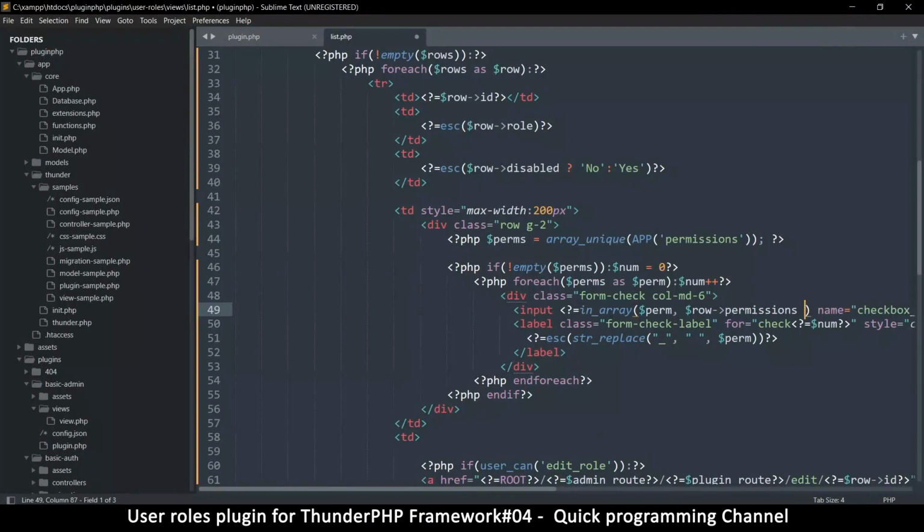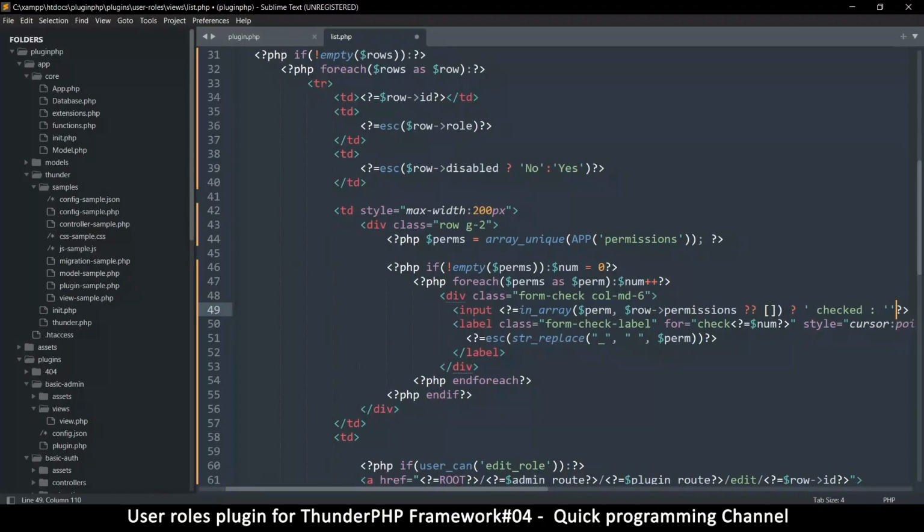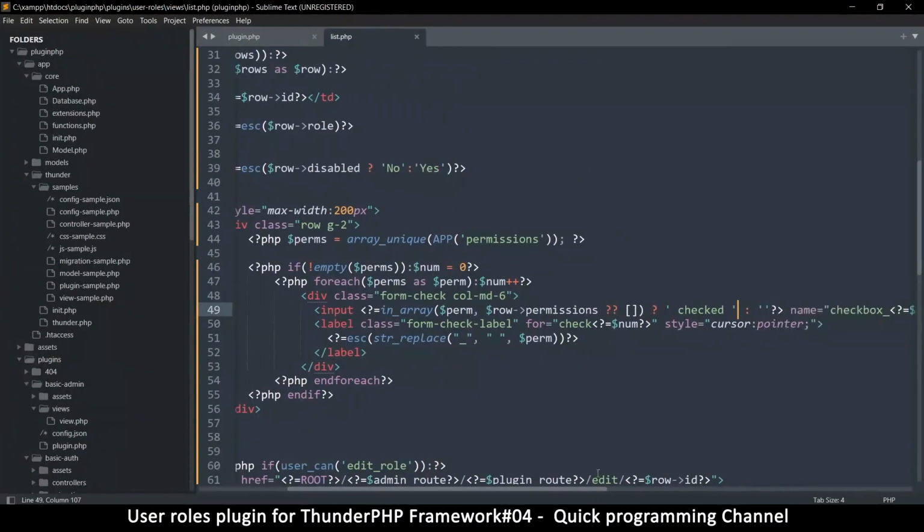Now, it's possible this may not exist, so let's do double question mark and then put an empty array as the default. So if this is true, if in array, then let's put a question mark now for this part, and if it's in the array, let's echo checked. If it's not, let's echo some emptiness. Okay, so there we go. Boom, boom. Okay.